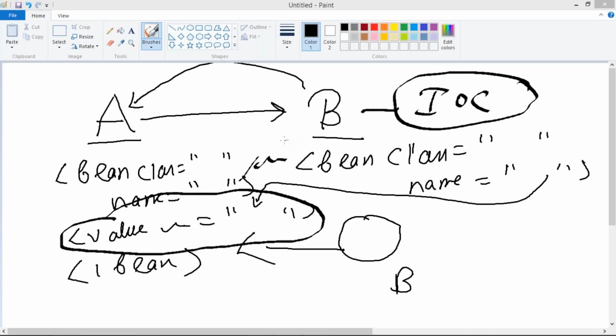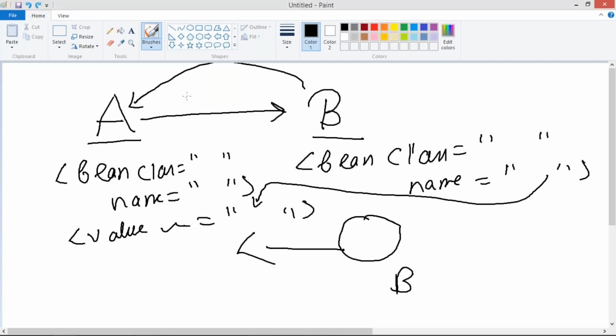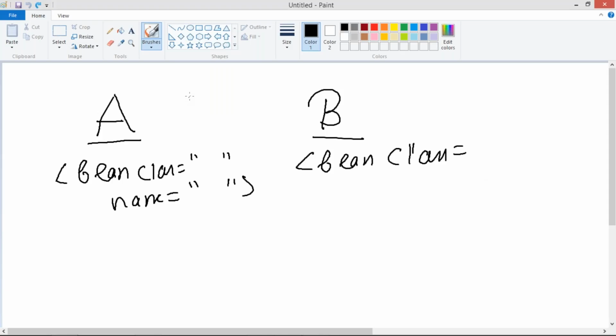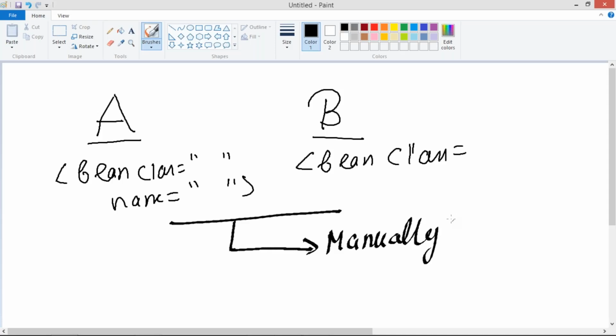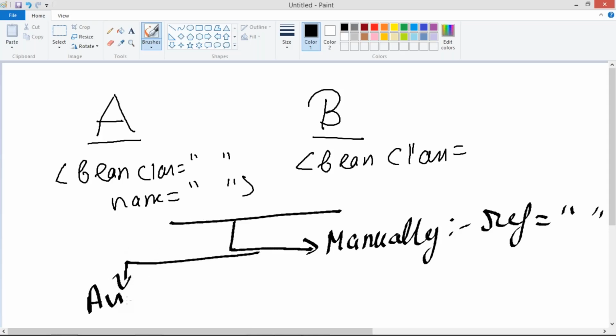So basically, guys, till now, what type of injection did we perform? We injected one object inside another object manually by using the ref tag, but even it can be done automatically.